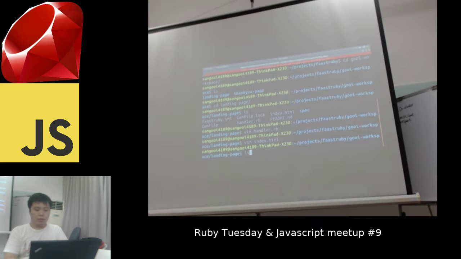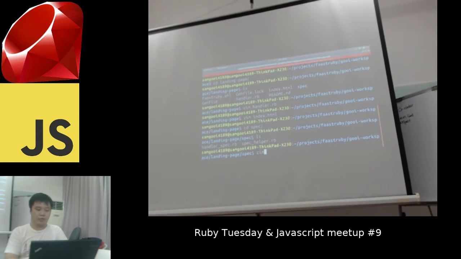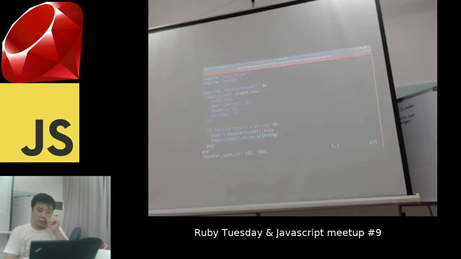Okay. So next thing is spec. If we go to handler specs, this will be generated for you also in the template, but you can modify it so that you can use. For me, I will describe that it should return a string. Expect body to be a string. I just want to make sure it returns something when I trigger it. You can define a lot of ways. You can find a particular text that you're supposed to return, or a particular script that you should return, to make sure that when you hit that URL, you get what you're supposed to get.